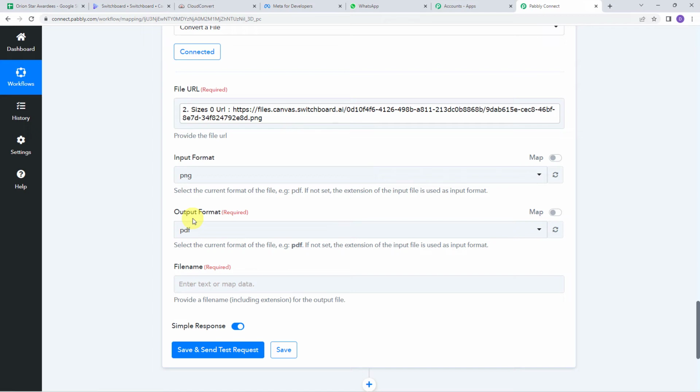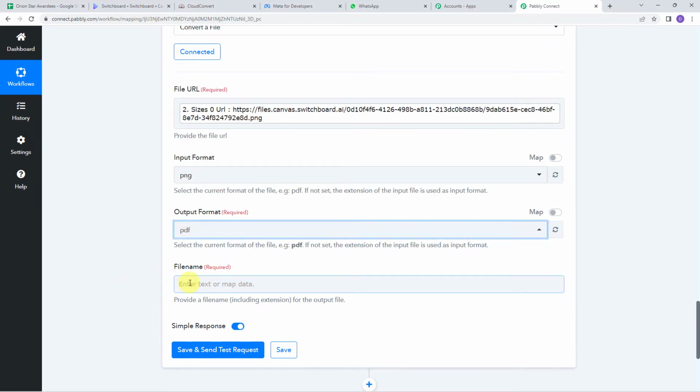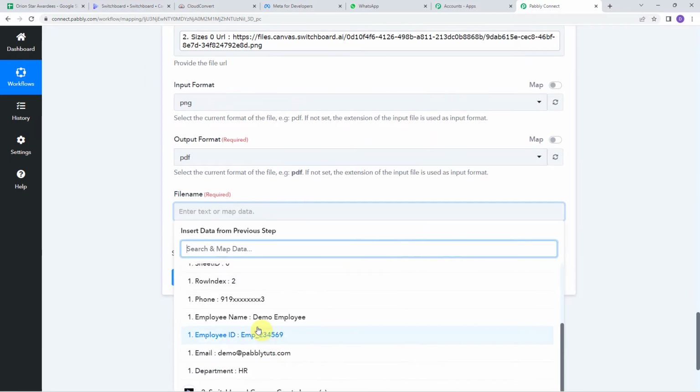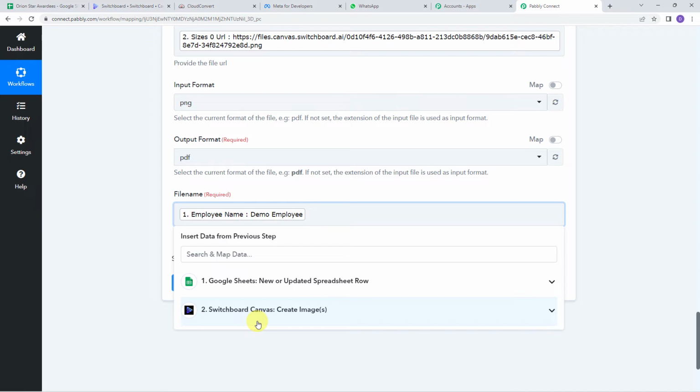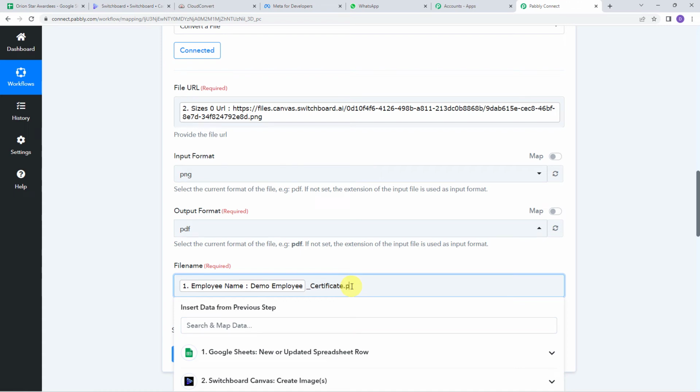And now it is asking for the output format. In which format you want the file? We want the file in PDF format, so we have to select the same over here. Now here it is asking for the file name. What should be the file name? Here I want the file name to be on the name of the customer, that is demo employee, and after that I'm just going to specify certificate. And the instruction is also mentioned, provide a file name including the extension for the output file. So here we have to add .pdf.